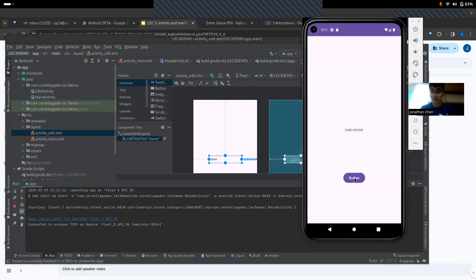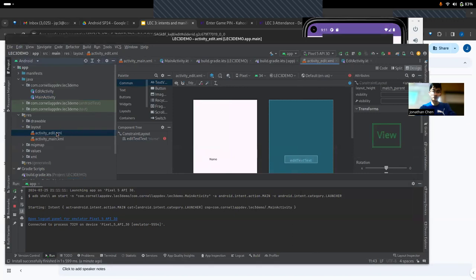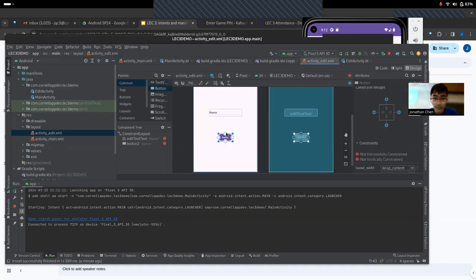Yeah. So when you click this button, you can see it gave you a little animation, and now we're on the new activity. I don't know if the back button works. Oh, it does actually. So right now there's nothing on the edit activity screen, so we're going to try and build that out quickly. I have an editable text field here, and I'm going to put another button there to take us back and pass the data through.